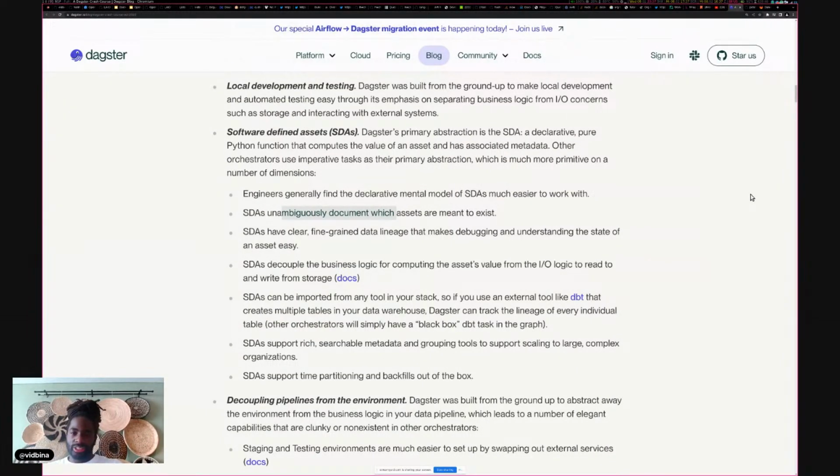Okay, so the unambiguously document. That's the nice thing about declarative stuff, right? Fine-grained data lineage to make debugging and understanding the state of an asset easy. Decouple business logic for computing the asset value from the IO logic. So okay, cool. The reading of the data or writing of the data is separate from business logic, where you compute whatever is relevant to you. Okay, cool. I can understand.